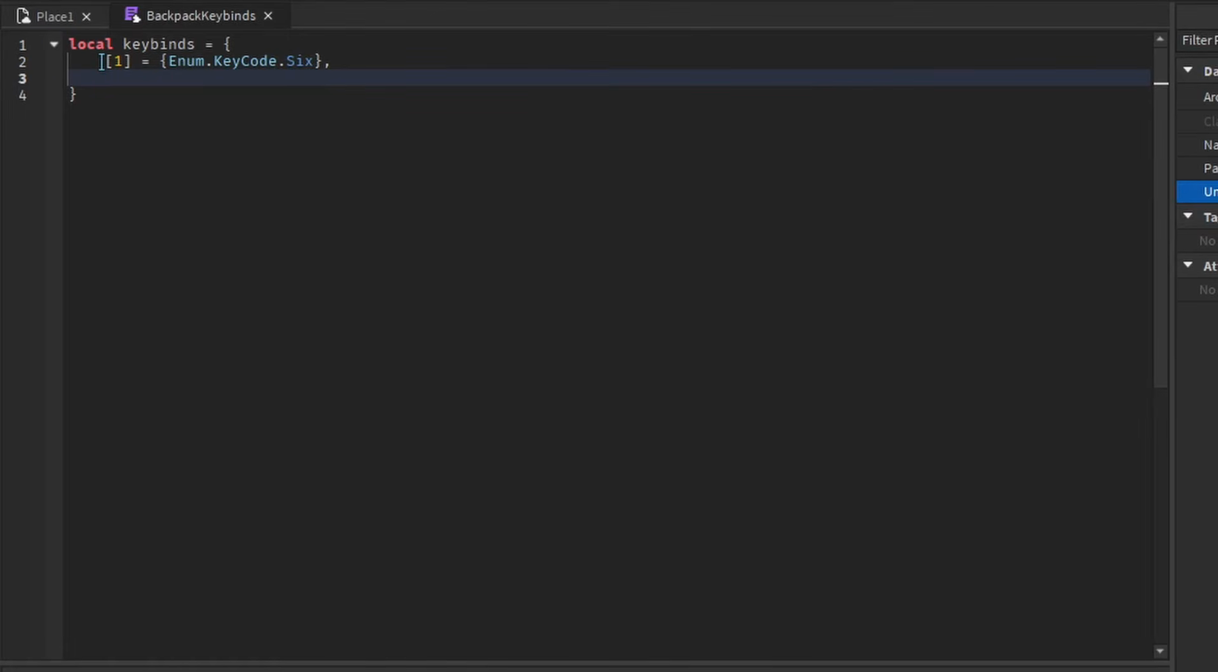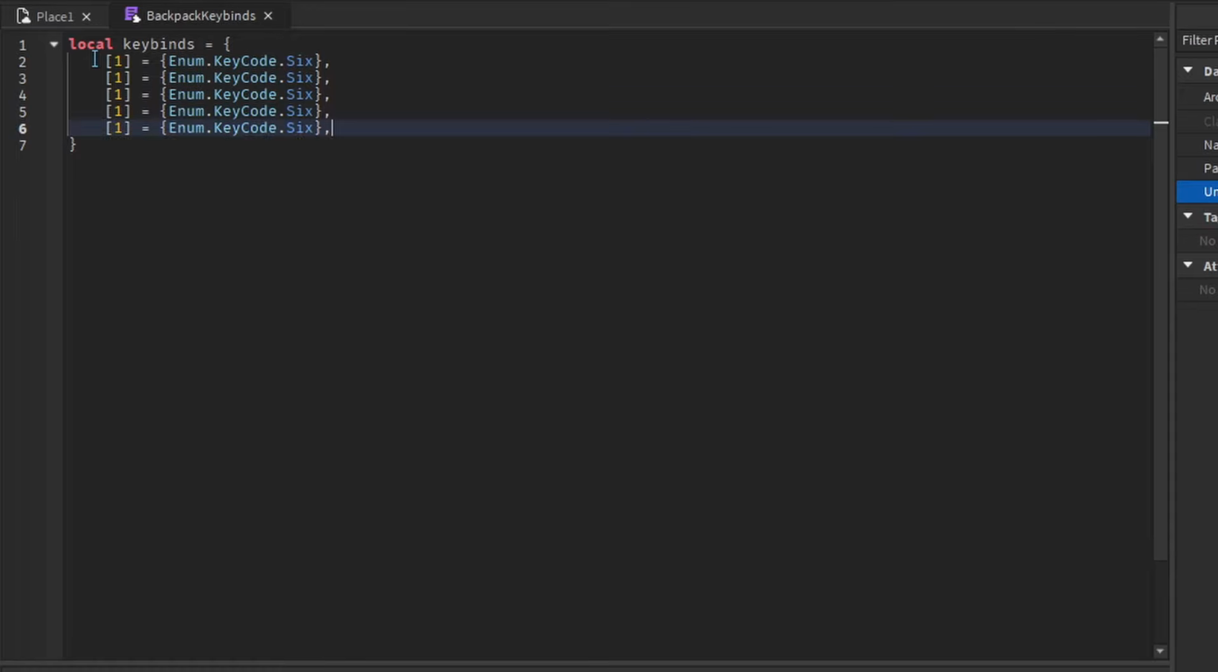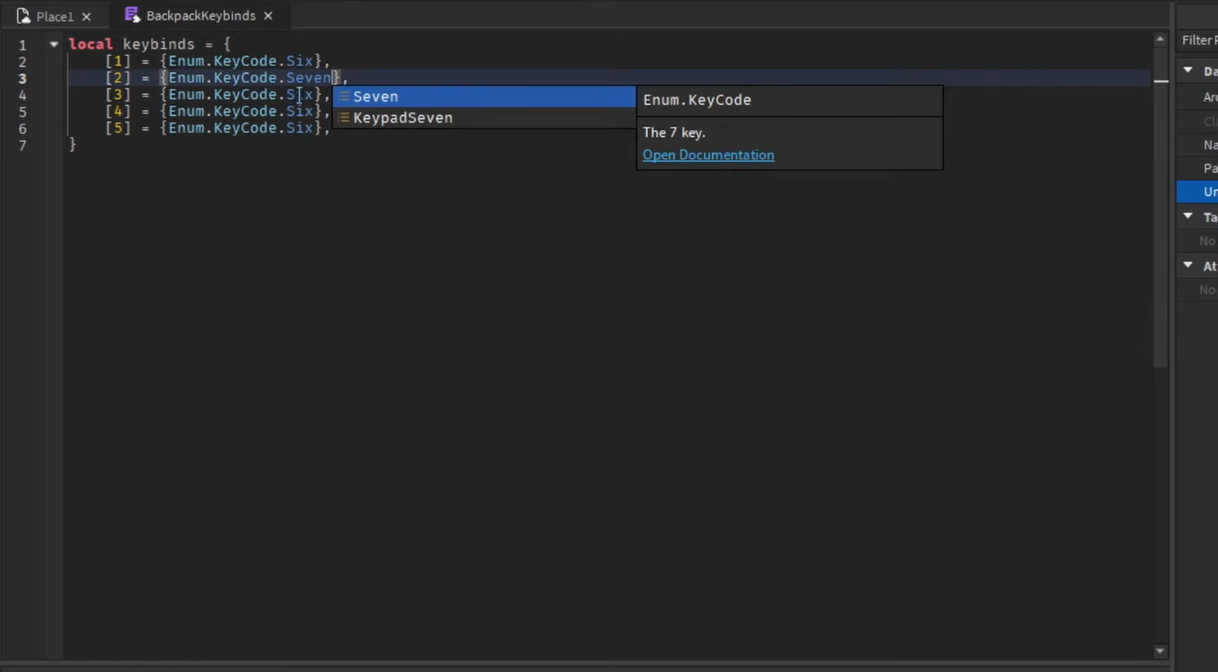You can add as many inputs to the list as you want, so you can support other forms of input, such as a controller. You don't need to add inputs for every slot. In this case, only the first 5 slots in the backpack have inputs.